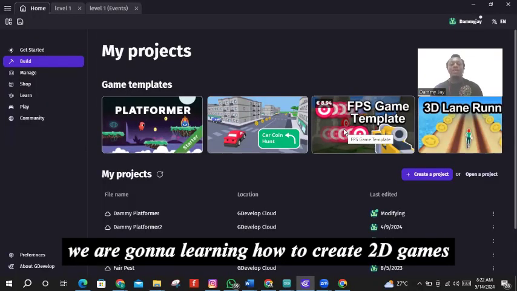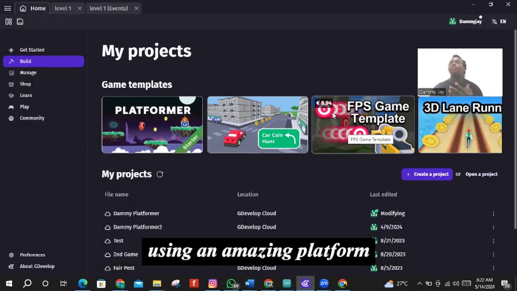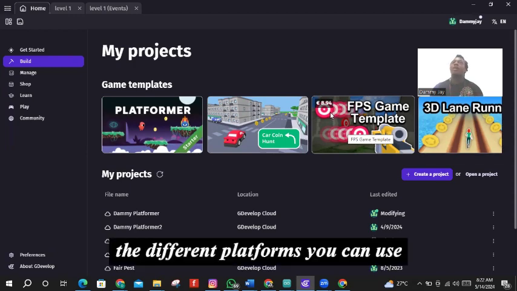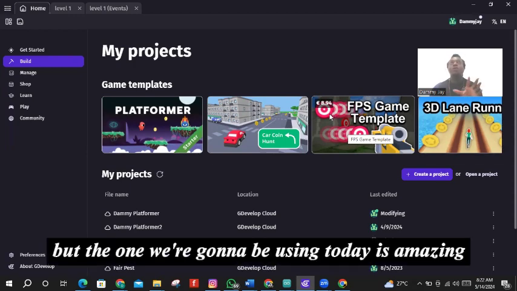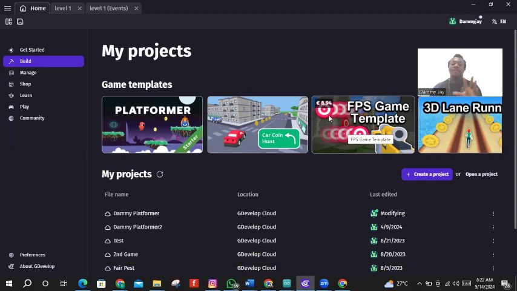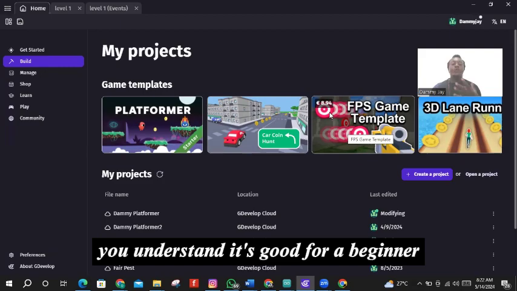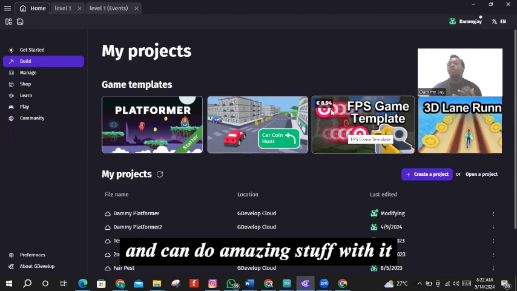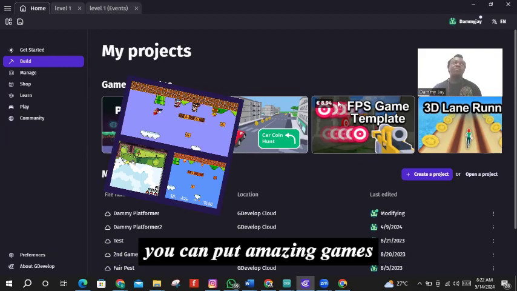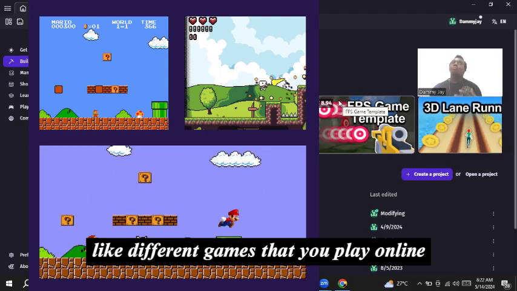Today we are going to be learning how to create 2D games using an amazing platform. There are different platforms you can use, but the one we are going to be using today is amazing, very efficient, and very easy to use. You understand? It's good for a beginner, and you can do amazing stuff with it. You can create amazing games, like different games that you play online.